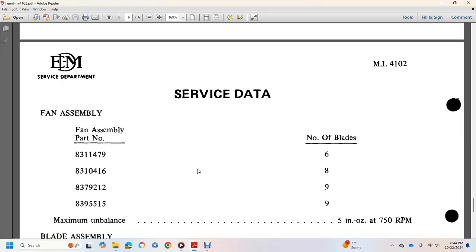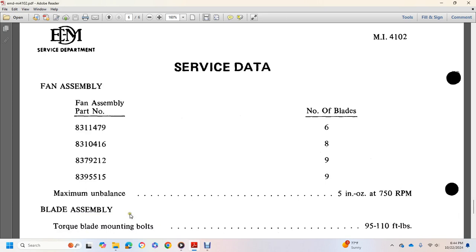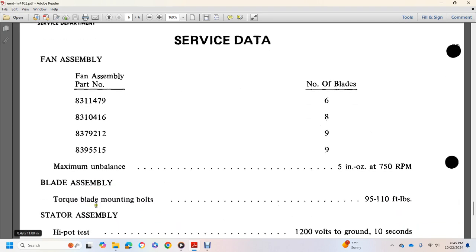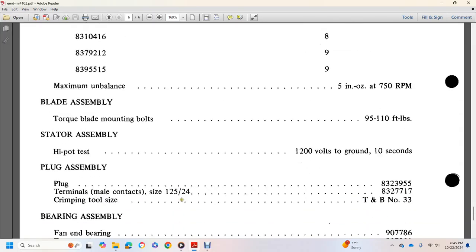Service data: fan blades 6, 8, and 9. Maximum unbalance 5 inch-ounces at 75 RPM. Blade assembly: torque the blade mounting bolts to 95 to 110 pounds. Stator assembly high pot test: 1200 volts to ground for 10 seconds. Plug assembly: plug terminals, male connection, size 125 to 24.